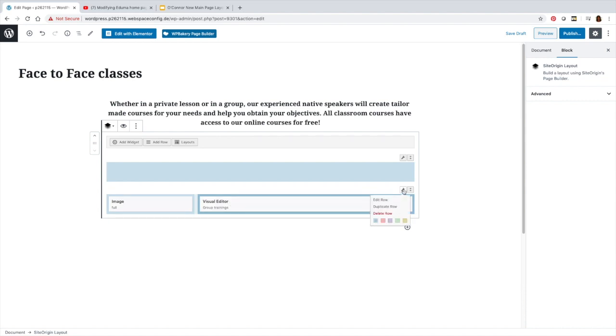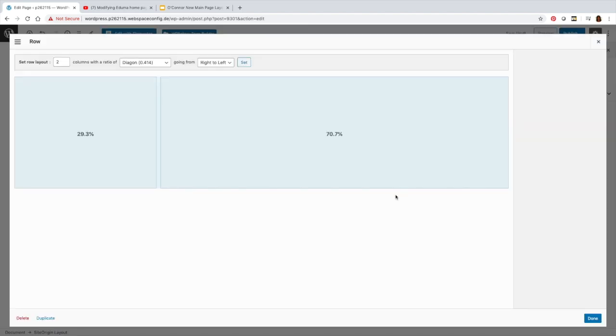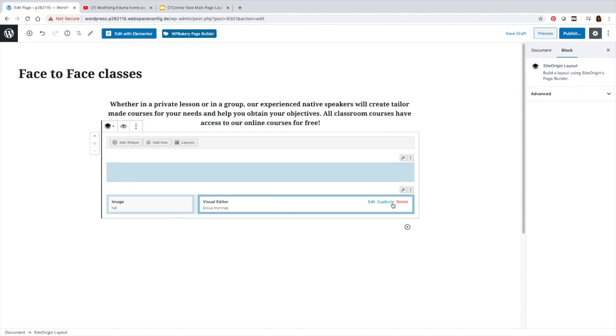So now I like this layout, so I'm going to duplicate it. All right, so if you want to duplicate the whole row, you just click on the spanner here and duplicate the whole row. All right, so here. Okay, but if you want just to duplicate this text, then you click on duplicate here. But I want to duplicate the row.